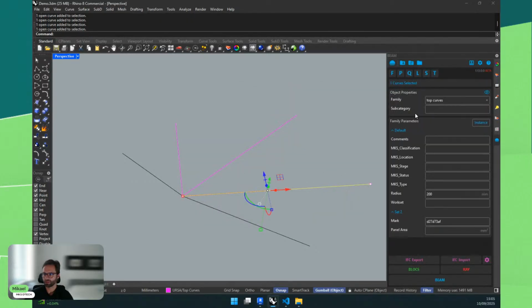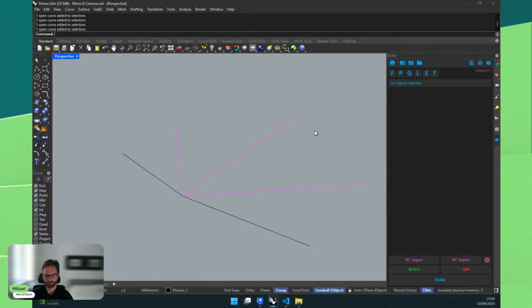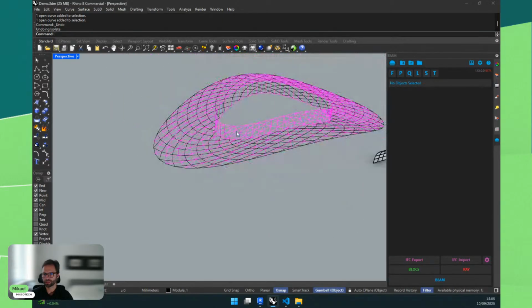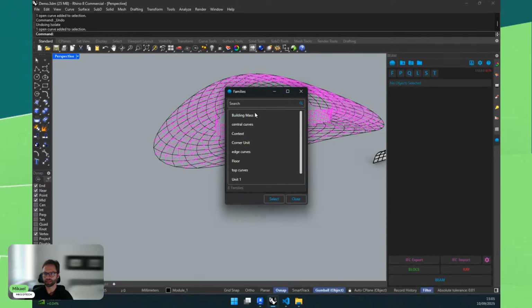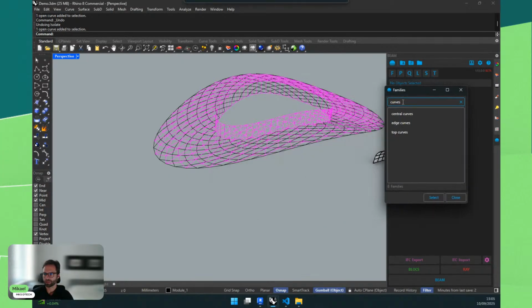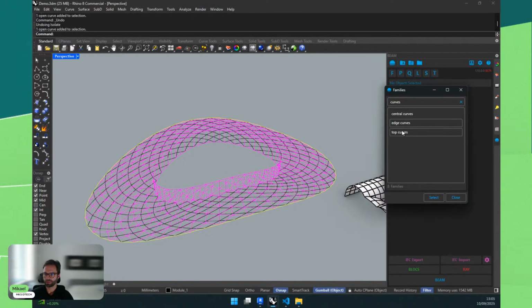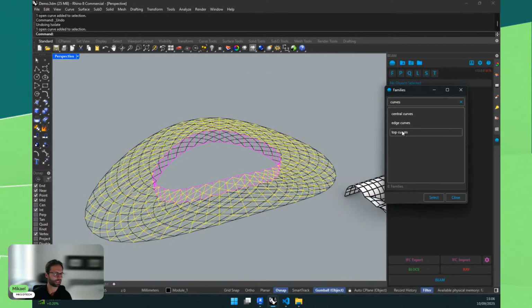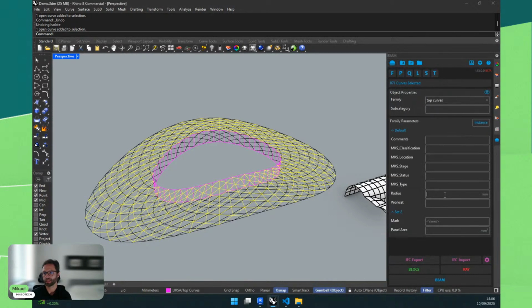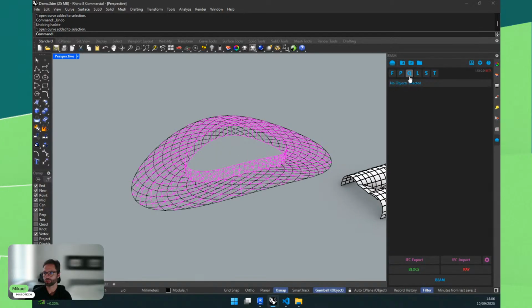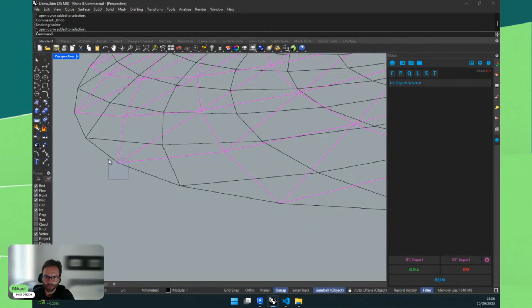So I have these curves, so it's a line, and also what is convenient is that you can assign them to a family. This will just be a way to group them easily. So for example, if I look for curves, I will have central curves, edge curves, top curves. So you can use them as selection sets, right? So easily you can go to the top curves and change the radius to maybe 200. Okay, so that will make it easier to do. You can also use query to do that, but let's go back to our piece here.